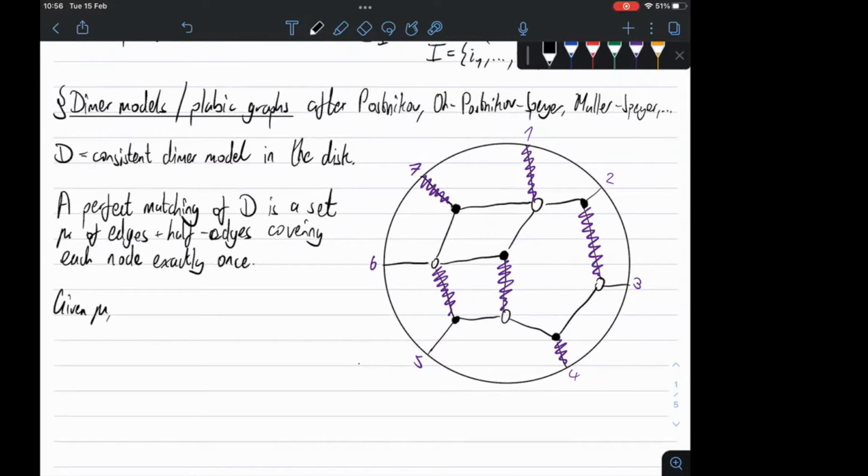And so given such a perfect matching, it comes with a boundary value, or just write boundary of mu. And this is computed in a slightly odd way. So the first thing I do is I look at the half edges in the matching such that their one endpoint is white.